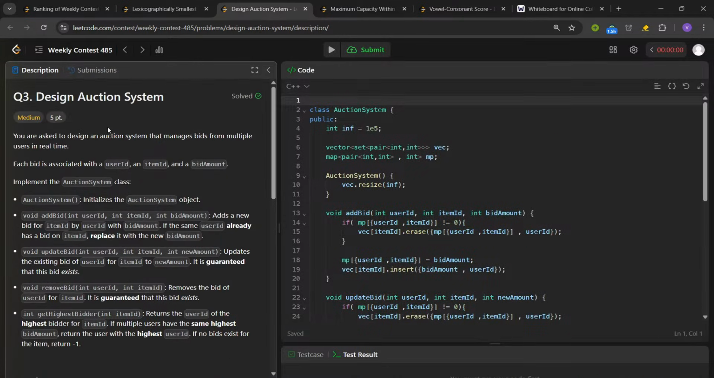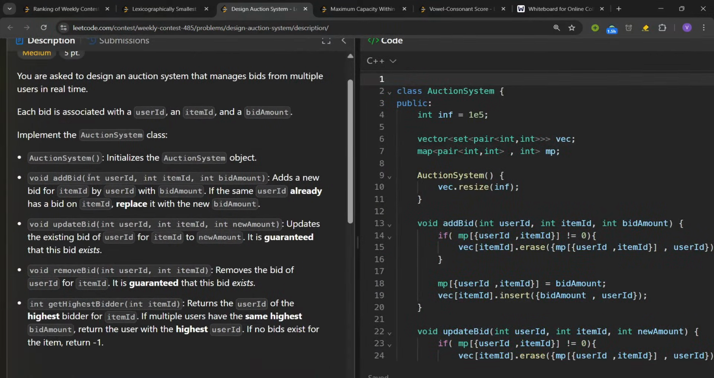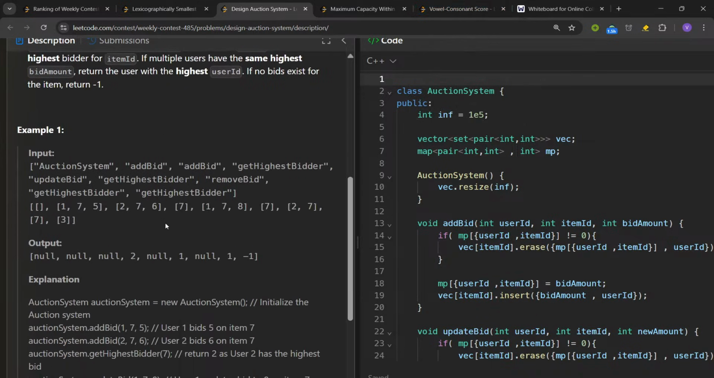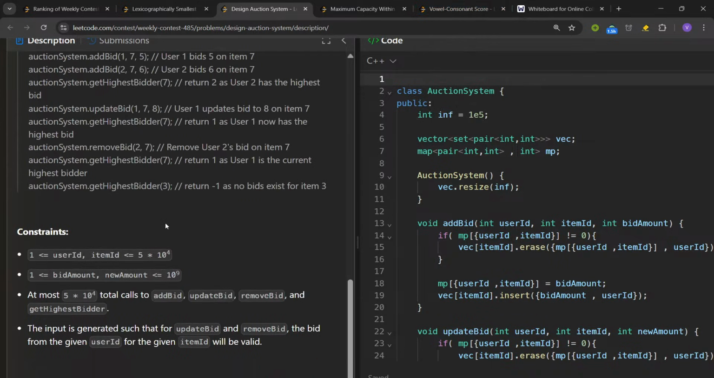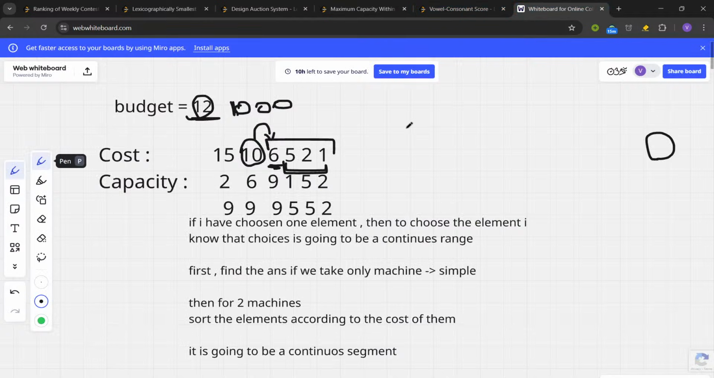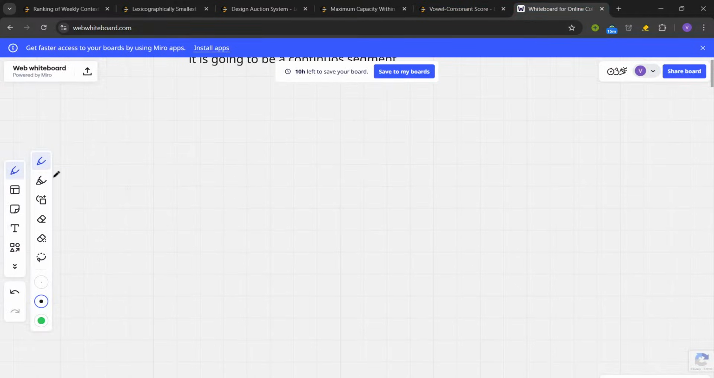So, what can we say about this? This was not that tough a question, and usually questions on making some system are not that tough. You just have to think about the time complexity and space complexity. We know that user ID and item ID can be up to 5 times 10^4. So what can we do in this?